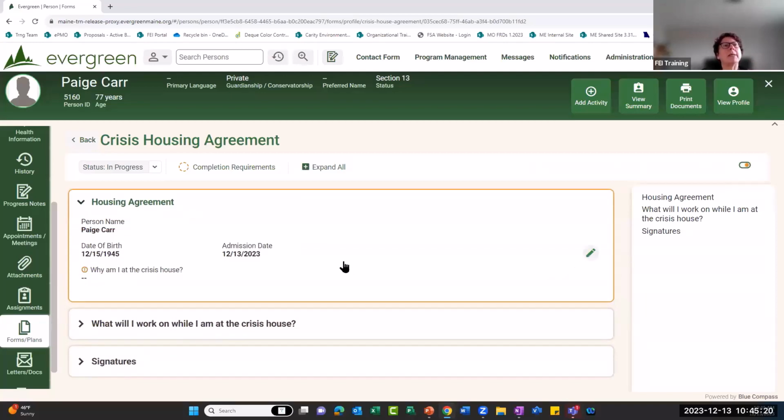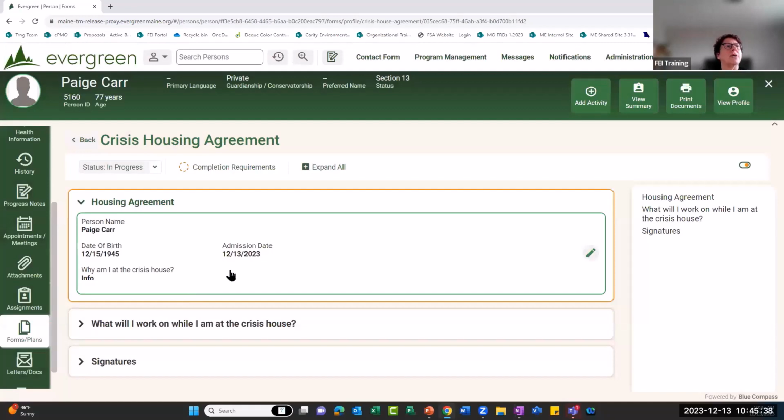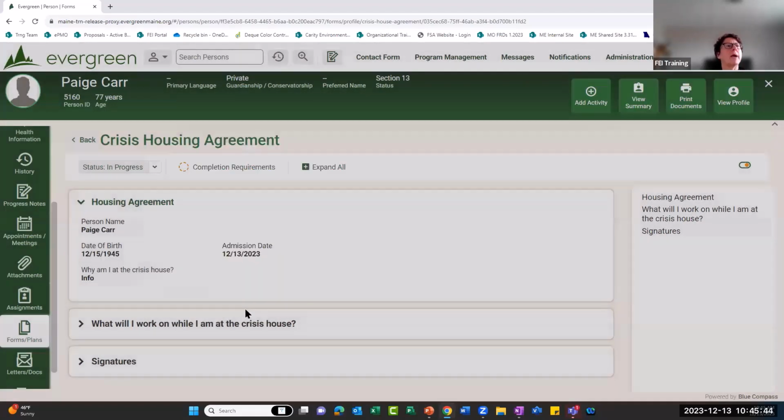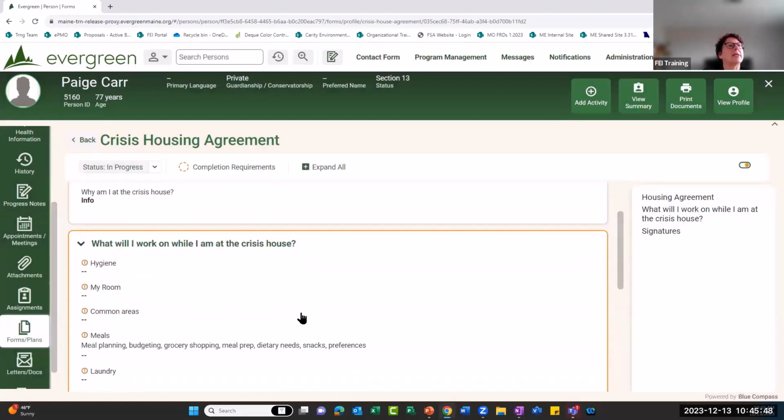So I have my pencil icon. I'm going to click to open this up. The name, date of birth came from the system, the person record icon. The date, Evergreen knows the date. It's been based on today. So I'm going to click save. This section is done. Yep. Completion requirements tell me it's done. I'm going to go to the next section.